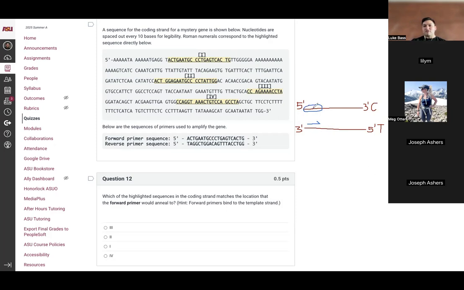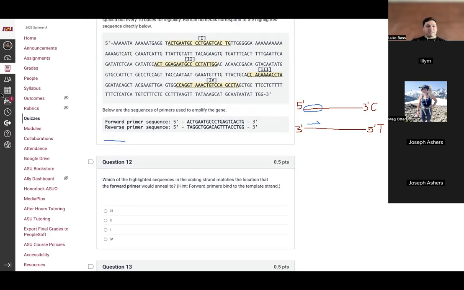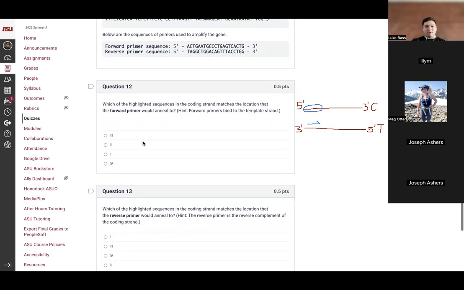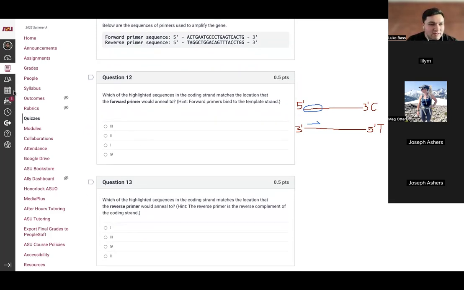So that's why when you're looking at this forward primer sequence, you're going to see that this sequence going 5 prime to 3 prime is going to be the exact same as one of these four up here. Okay. Yeah. So I think that'll help you answer question 12. But question 13, the reverse primer, is a little weird, because when you're looking at the reverse primer, it's going to be the reverse complement of the coding strand because it's going to bind up here.